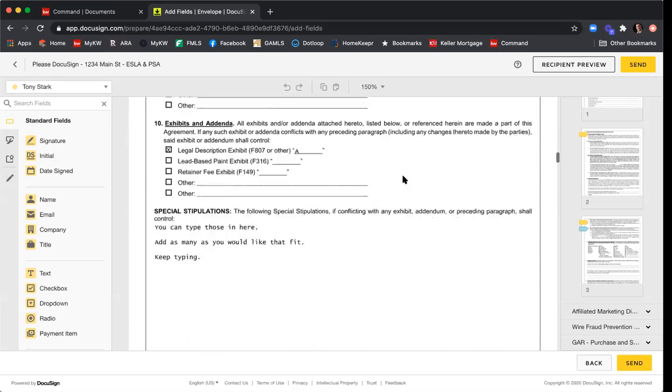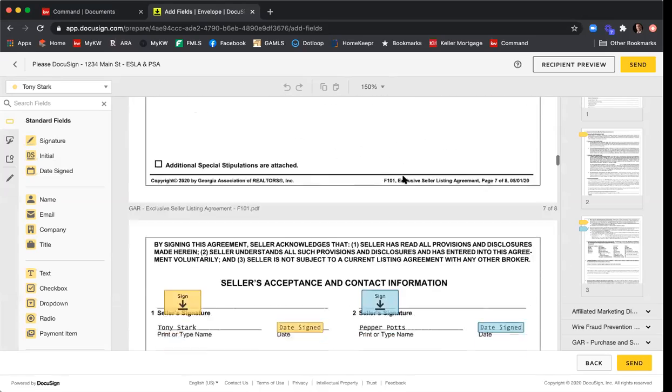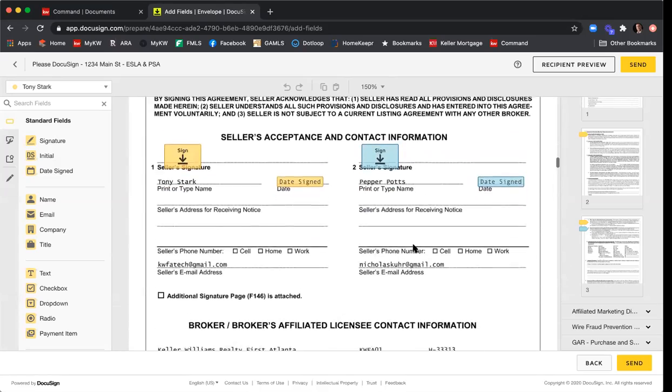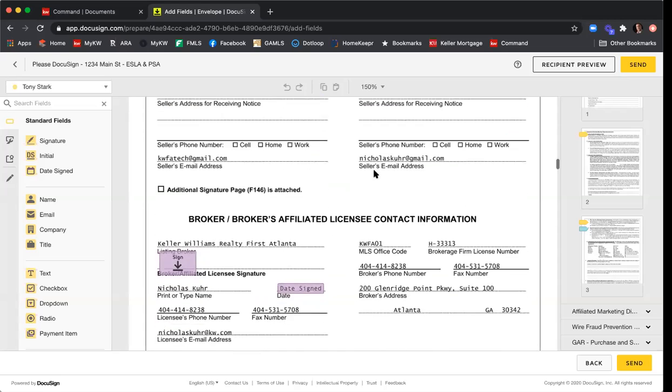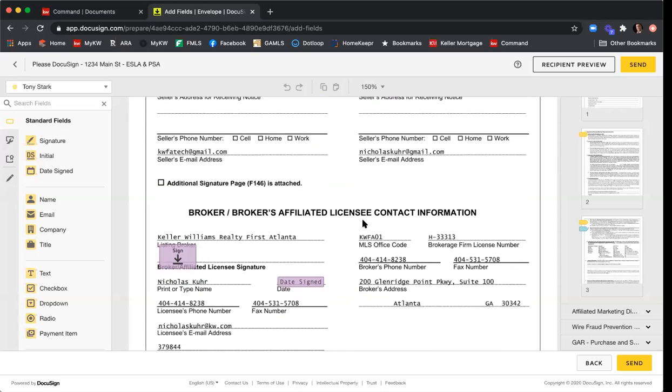Keep scrolling. Everything looks good here. And then I can see here that Tony has a signature field and a date signed field, and so does Pepper, and so does myself. So those all look good. I do not sign here in .loop. You used to sign within the system. I have to actually send this to myself like I would for seller one and seller two to sign, but I want to make sure that my signature is there. So good to go.